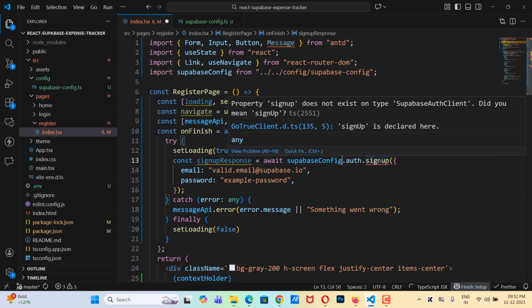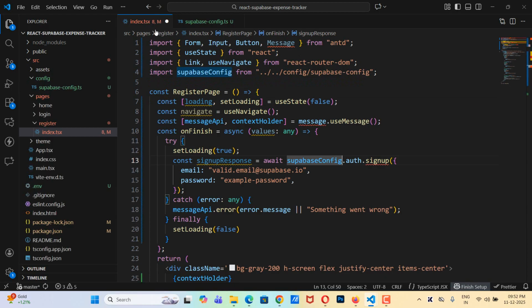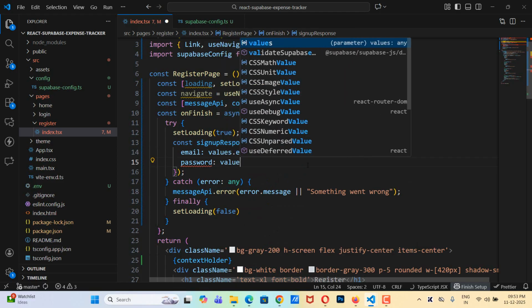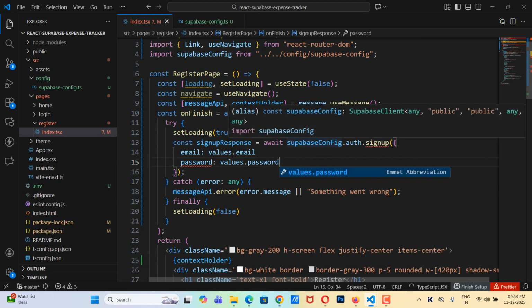Auth.signUp. This is fine. Signup does not exist on type. Signup does not exist. And here inside the email, we are going to say values.email. Okay, and for password also we need email. Okay, email, and password also we need values.password. Save this.